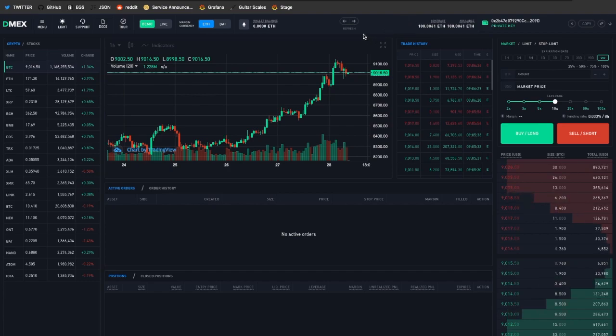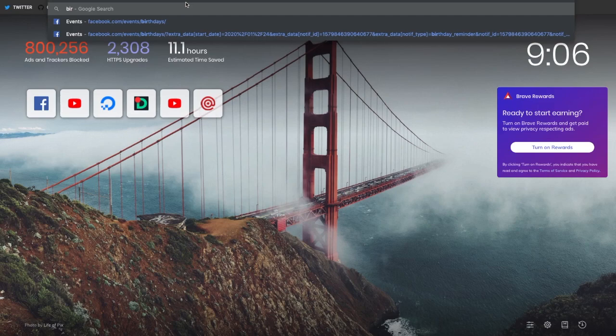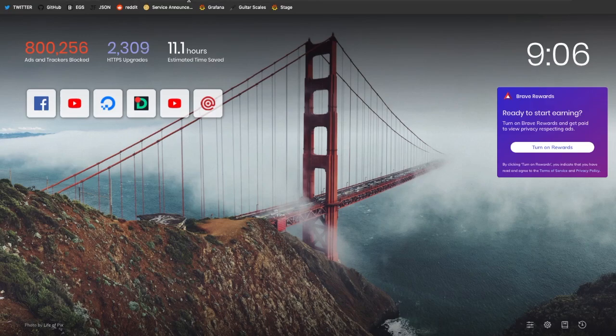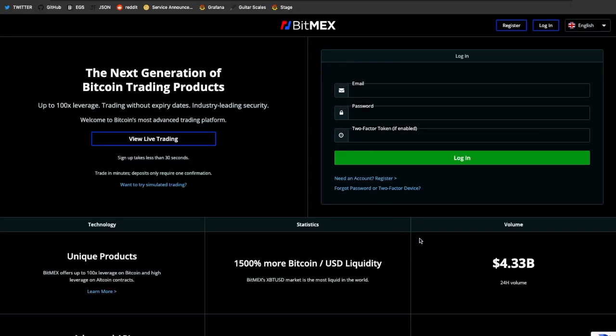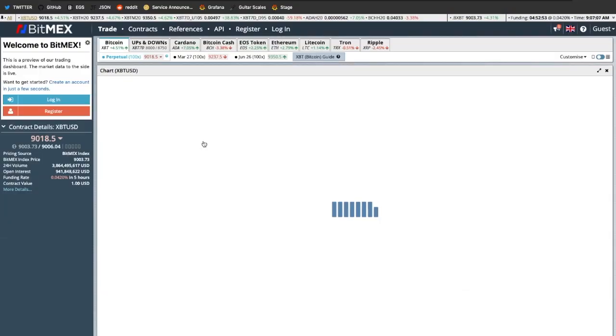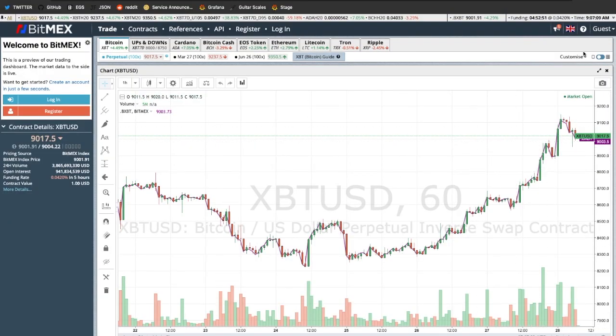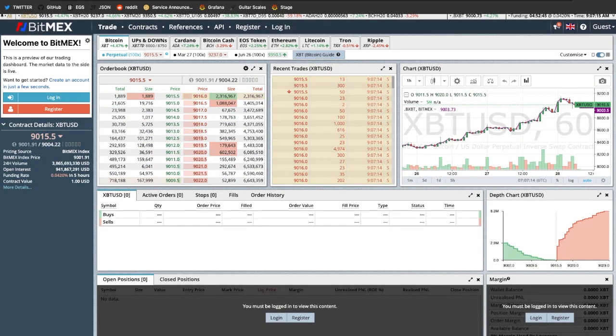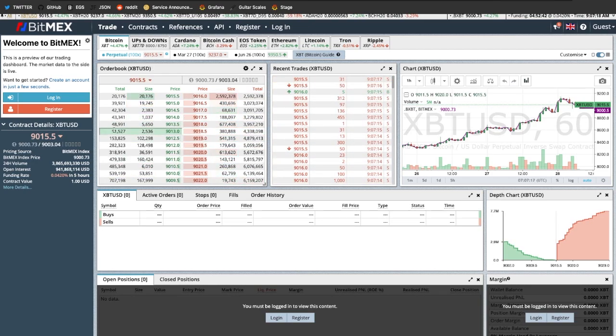So the difference between DMEX and other solutions, let's look at BitMEX, which is the biggest player in the crypto derivatives market. You can see they have a spike in volumes of 4.3 billion in the last 24 hours. Go to live trading. So it's basically the same system. It works in exactly the same manner.